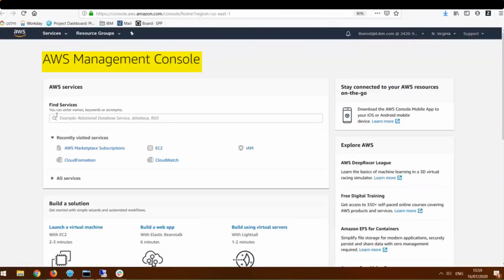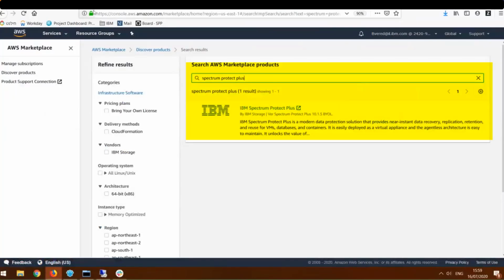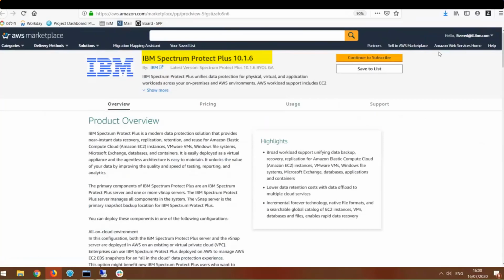So just like in Spectrum Protect Plus 10.1.5 offering, you'll start in the AWS Management Console, and you'll go to the AWS Marketplace where you'll search on Spectrum Protect Plus. You'll see now it is showing as Spectrum Protect Plus version 10.1.6. And underneath the product overview, it will mention the new EC2 snapshot support. Everything else is the same, so you'll go ahead and click on Continue to Subscribe.